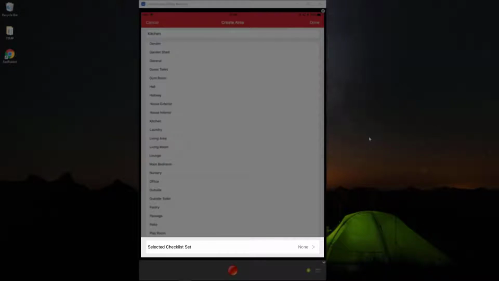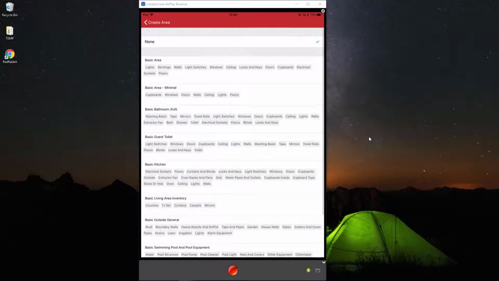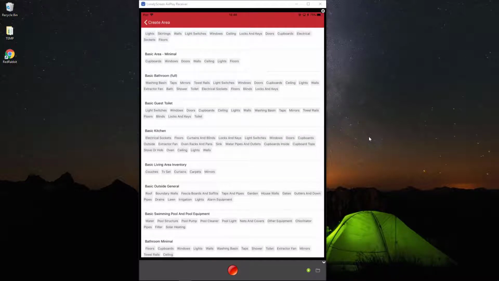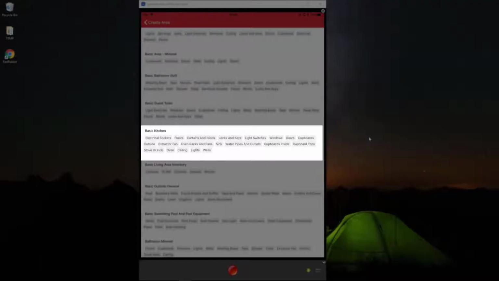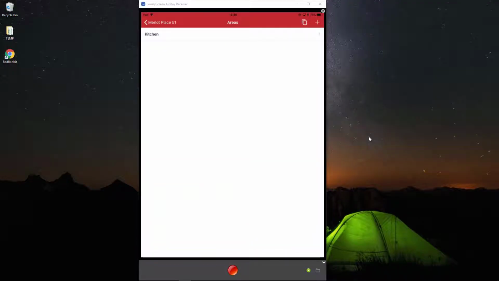So in this case, it specifies that no checklist has been selected yet. So I tap on this, and that takes me to the list of all the checklists that I've defined for my company under your company settings on the portal side. So in this case, it's a kitchen, and I'm going to select basic kitchen. So I just tap on that option. And now you can see the selected checklist set is basic kitchen. So now to create this area, I simply tap on done in the top right hand corner. And it adds that area for me.